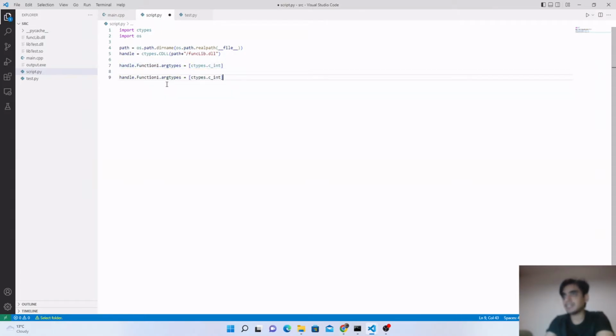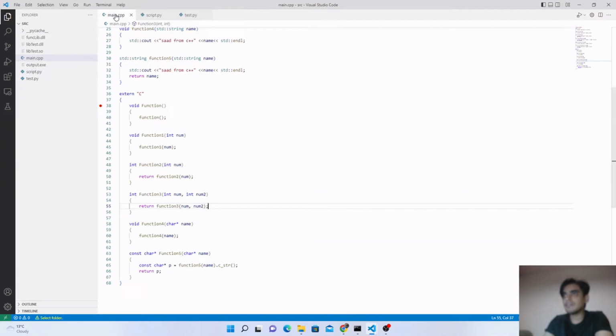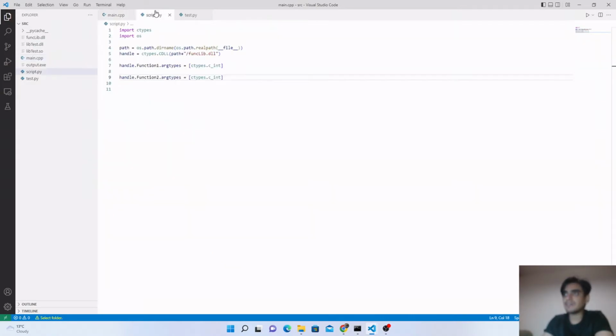Copy and paste it here, function one. And now for our function 2, we will see our function 2 is actually having one input argument of type integer, and it is also returning a type integer. So we need to define the input argument type and also its return type. For this, you need to paste it here and also write here function 2, and you need to change here the return type, which is the restype, and it is also of integer type.